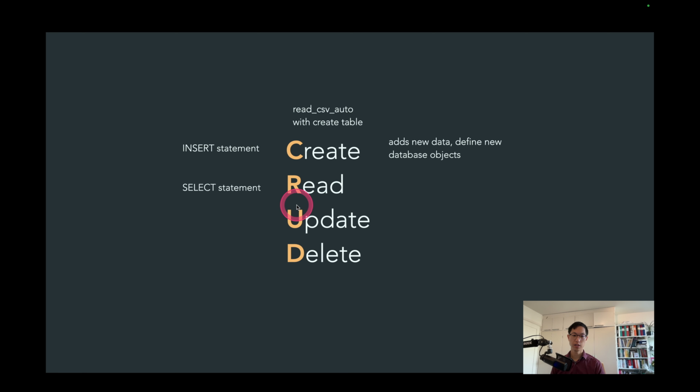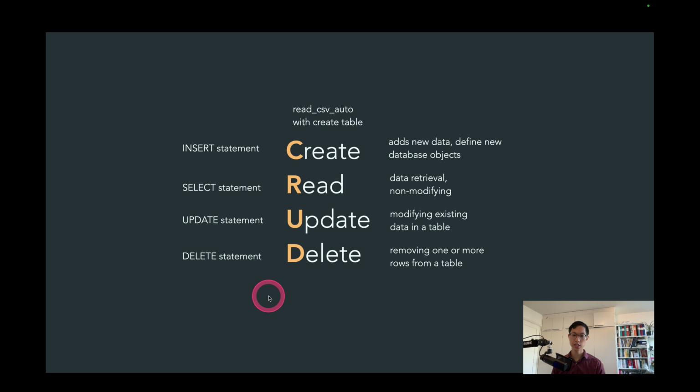We have select statements to read. So it's data retrieval, and this is non-modifying. We're not modifying the database, we're just retrieving data. So we have the update statement. Here we are modifying existing data in the table. So we choose a specific record and a specific column and update it, right? The delete statement, we remove one or more rows from a table.